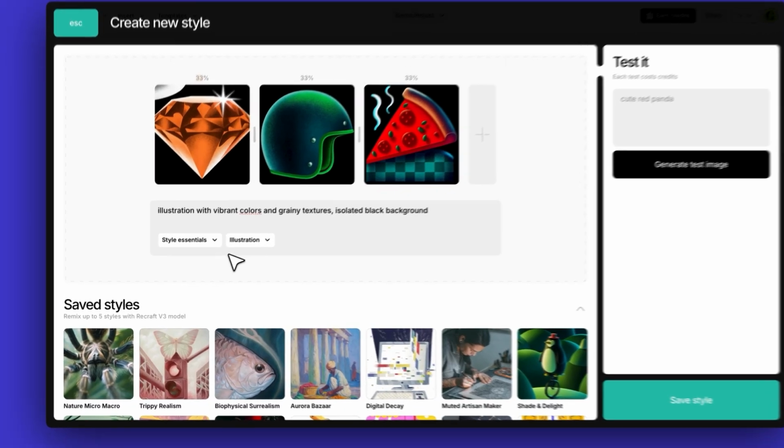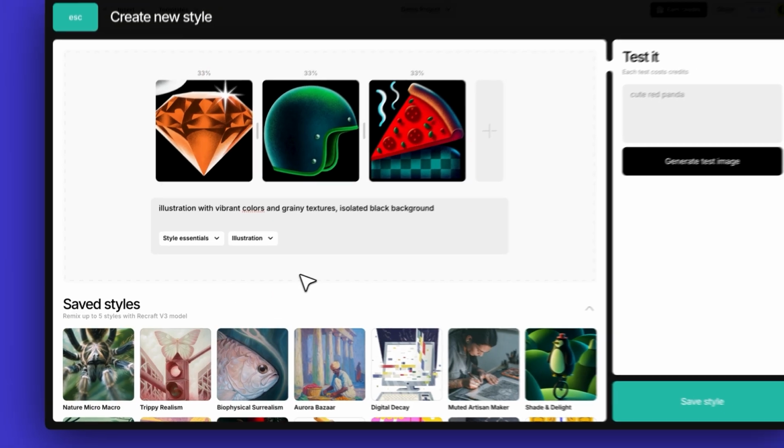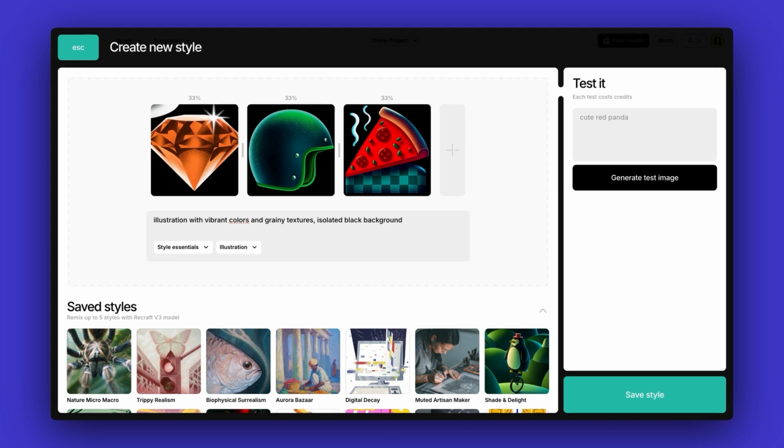The other dropdown is basically a style category. In most cases, the suggested category works well. I'd just say to keep an eye on it in case you want to create a style for vector generation, but vector is not selected. Then pick Vector Icon if you're aiming for minimalistic icons, and Vector Art if you're trying to get clean vector shapes.